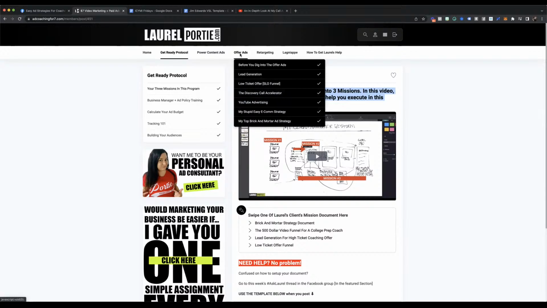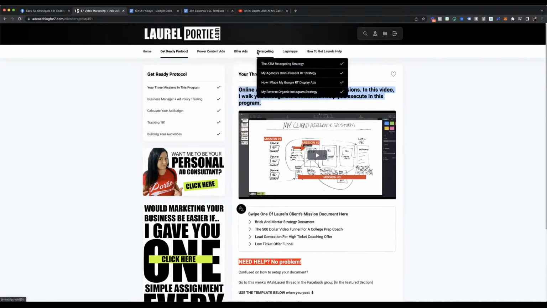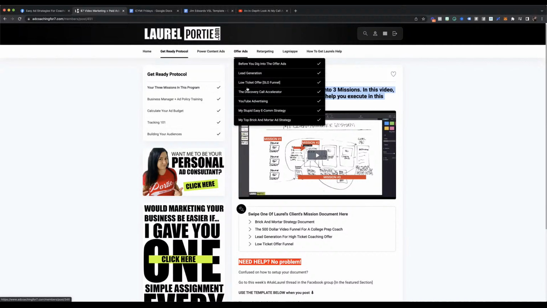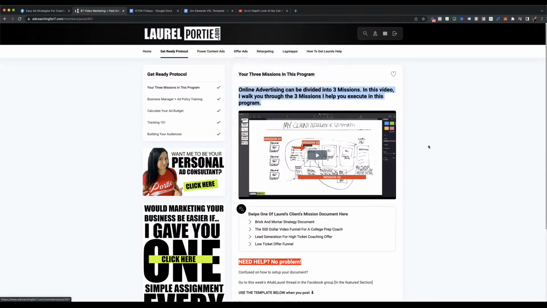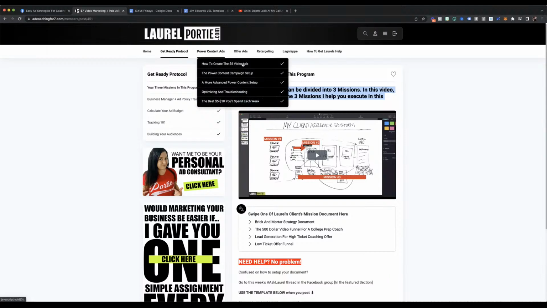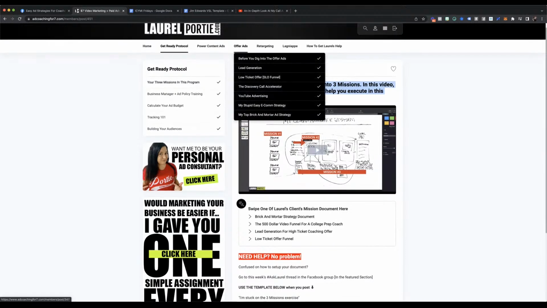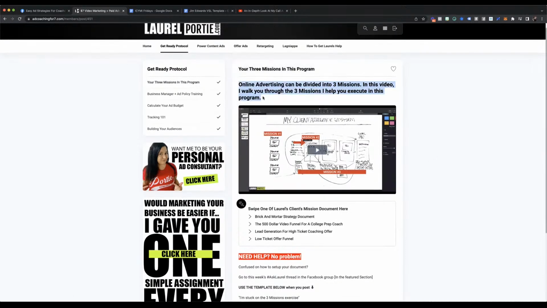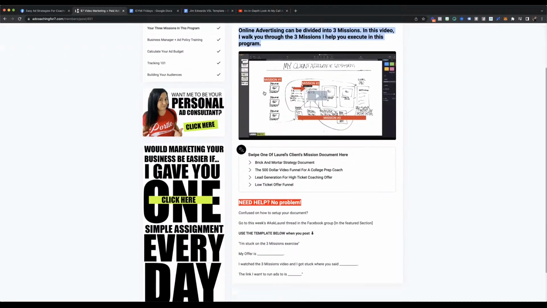So if you watch this 3 missions video, it's actually gonna walk you through the 3 missions, which are power content, offer ads, and retargeting. But here's the thing. When it comes to the offer ad section, you're only going to choose one. That's where a lot of people think that all of these ad strategies are for them, but no, you only pick one of the offer ads, right? Because that's going to drive people to your specific offer. And so some people have e-com, some people have a digital product, some people have a high ticket coaching program. Some of you guys have brick and mortar businesses. Now, the power content and the retargeting, that's something everyone's going to do, but it differs in the offer ads. So you want to make sure that you watch this training in the Get Ready protocol on the 3 missions, okay?